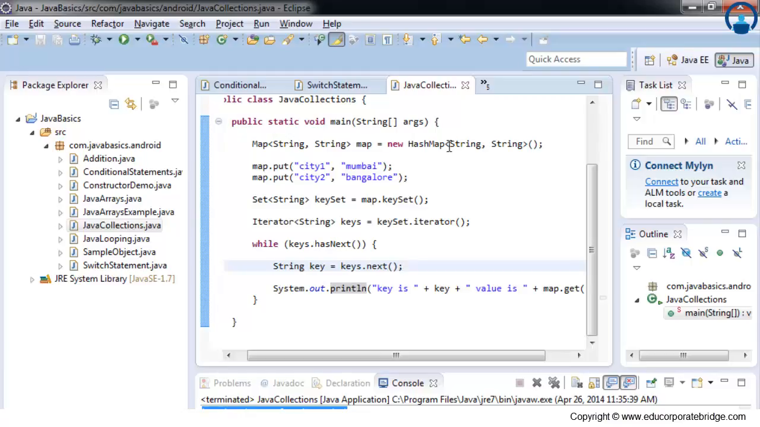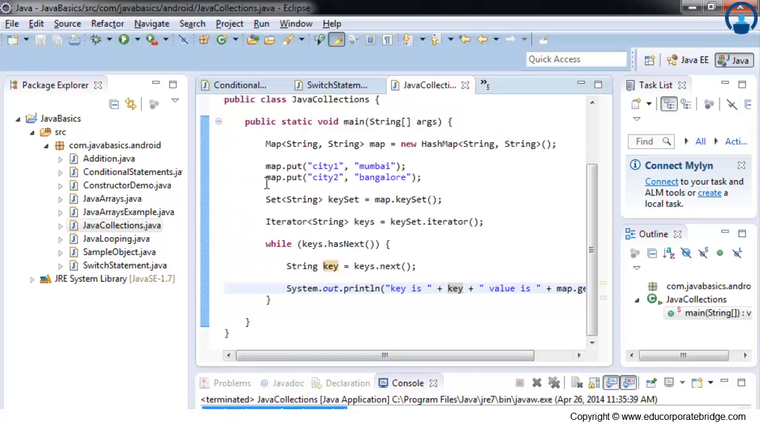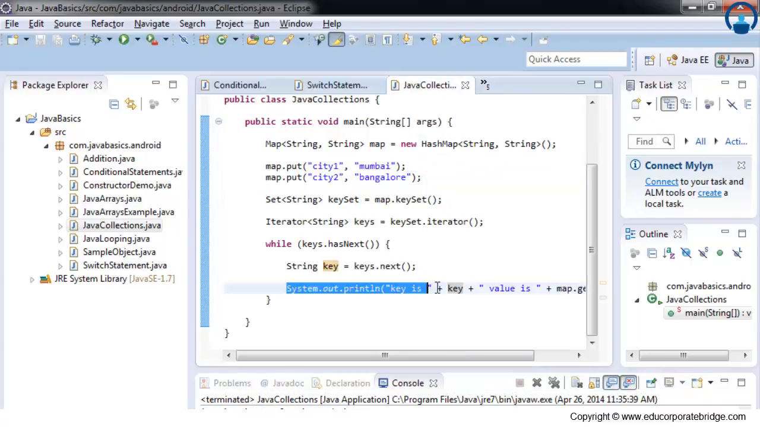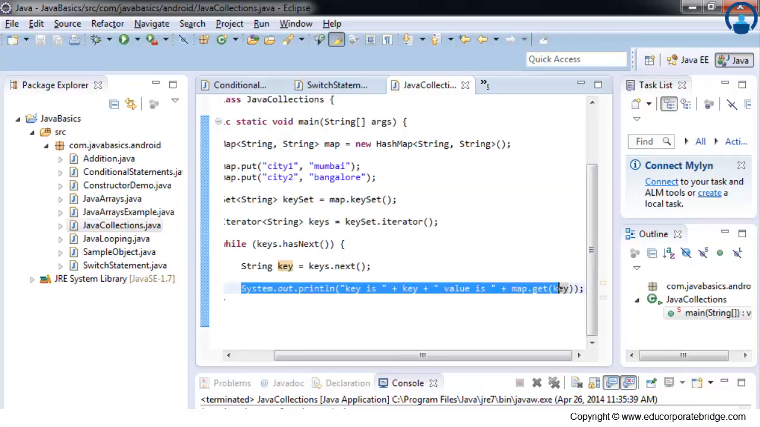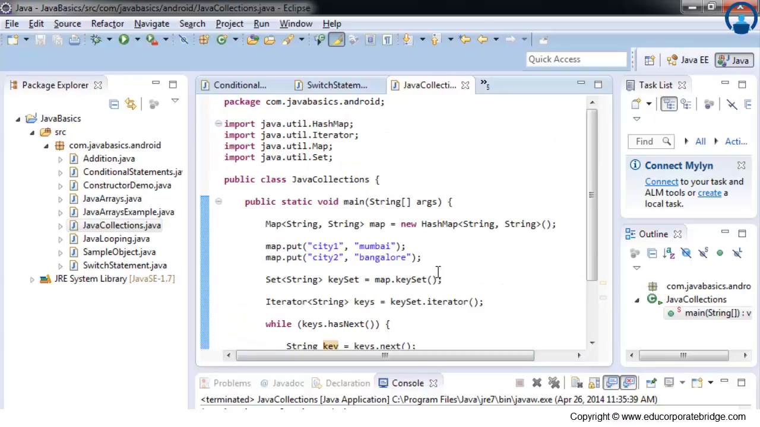Now again, when it takes it to the next value, it will check key is key, and for the next value our key was city 2, and when we did this map.get(city 2), it results in Bangalore. So that's why we get this output. Key is city 1 and value is Mumbai for the first time, and key is city 2 and value is Bangalore for the next time. So this is how maps work.